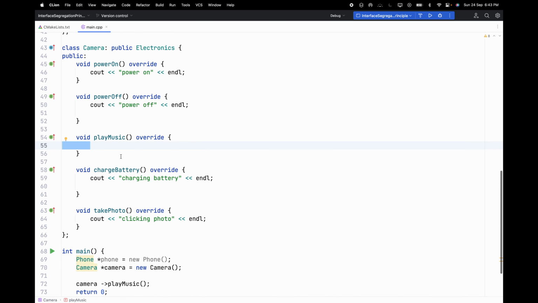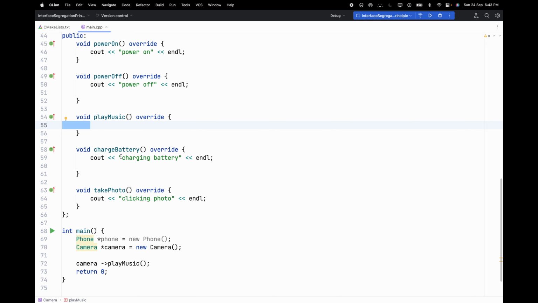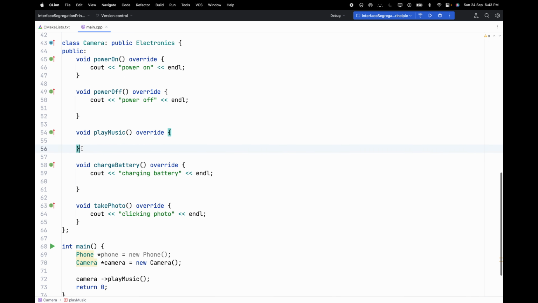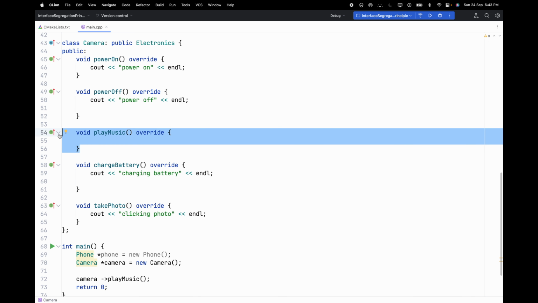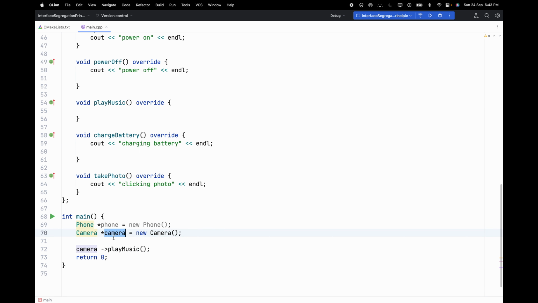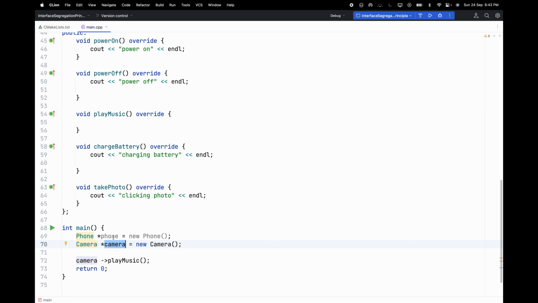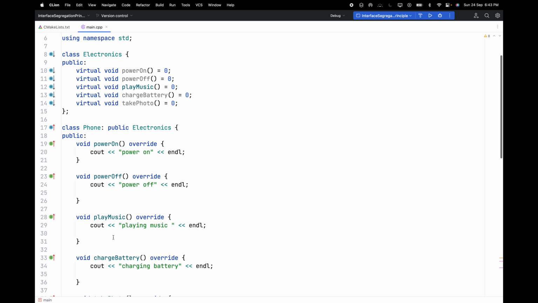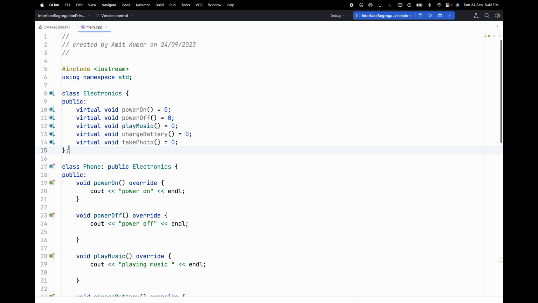So we have seen the problem here, that we are being forced to write and override a functionality which we are not using and which we are not even providing. But we have to override it just to make sure that we are able to create an object. So this particular design actually is not good. We need to segregate this particular interface.